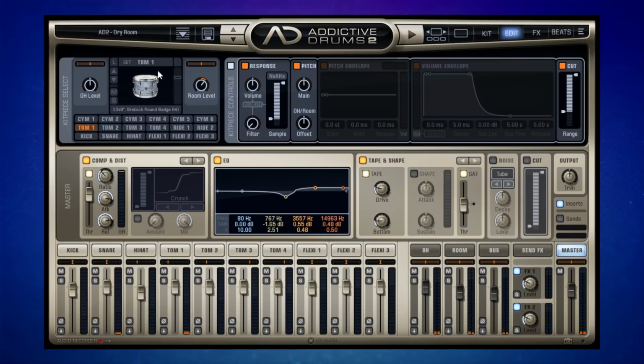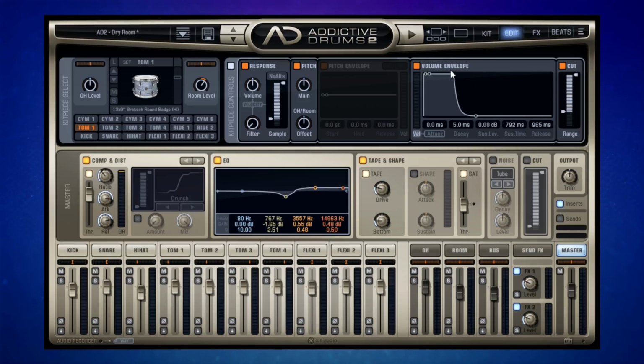Got a little bit of ring going on there, so I'll just switch on this envelope feature here, and let's adjust the release to begin with, and also let's adjust the sustain time. I'll pull it back here, we'll pull this release back again. Have a listen now. Yeah, a much shorter sounding tom there, so very, very cool.